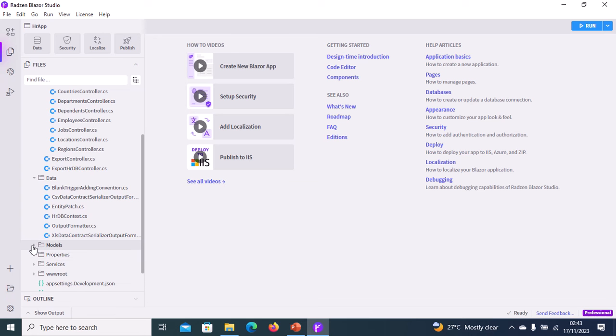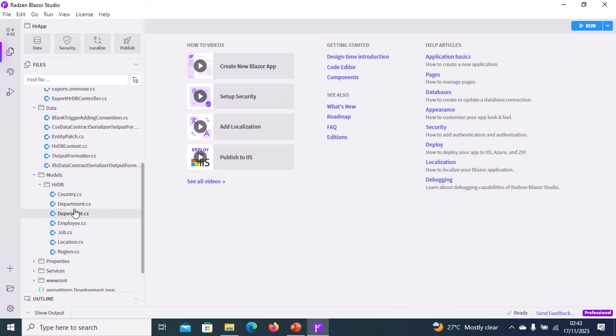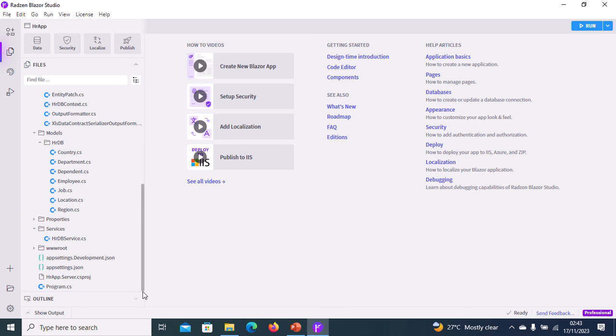We have the models folder which contains a subfolder called HRDB. This HRDB subfolder contains model classes for all the tables in the database. Then we have the services folder. The code for the HRDB service will be utilized when the application is being rendered in server mode. Then of course we have appsettings.json, then program.cs.